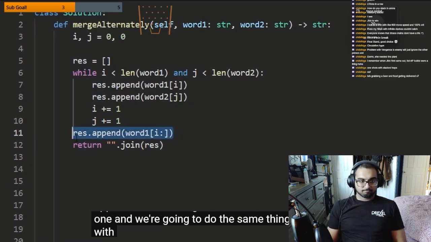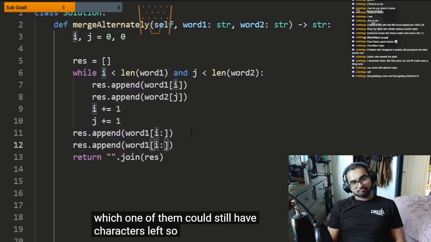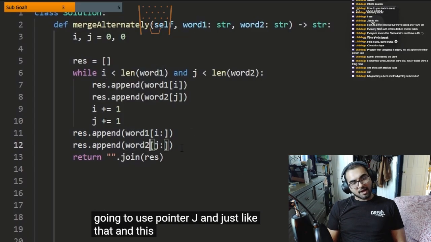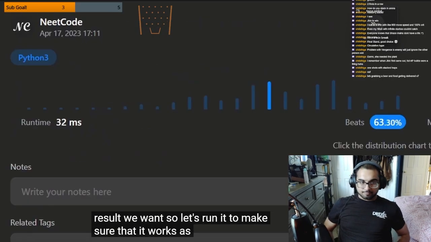And we're going to do the same thing with word 2, because we don't know which one of them could still have characters left. So with word 2, we're going to use pointer j, and just like that. And this will ultimately return the result we want, so let's run it to make sure that it works. As you can see, yes it does, and it's pretty efficient.